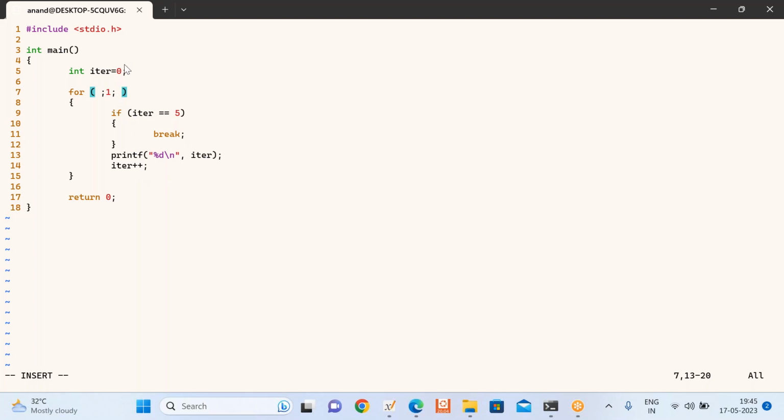Kalyani, tell me. First, the itr value is 0. I will come here, condition checking. The condition is true, so my control will come to this part. 0 equals 5, so the condition becomes false. So my control will directly jump out of the if construct. So it will print 0.